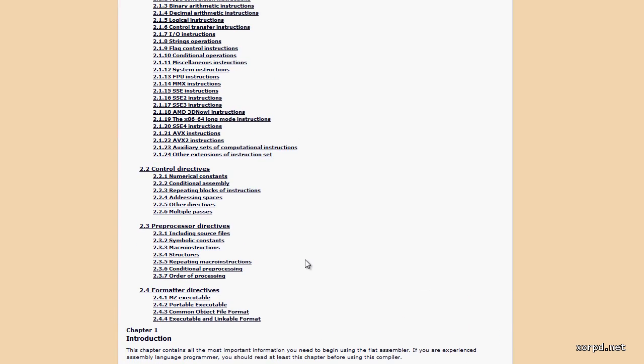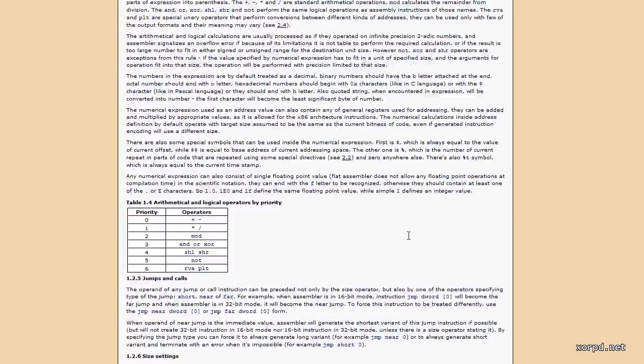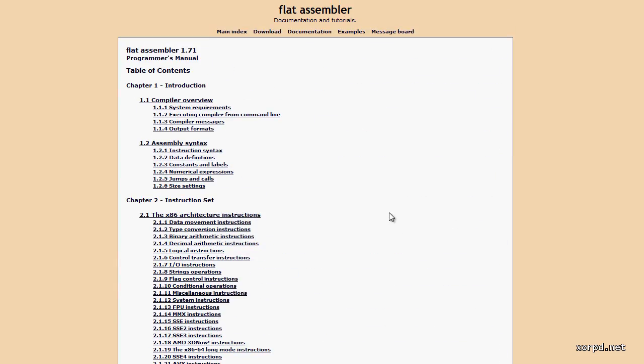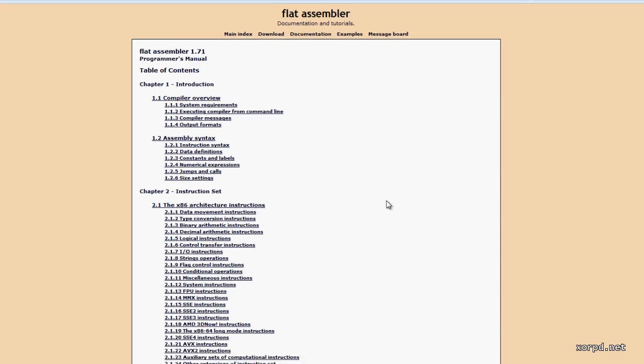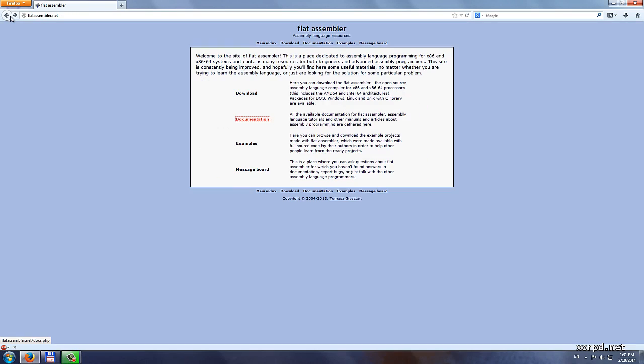Directives are actually things that are not instructions. These are your ways to communicate with the assembler, to tell him what you want to happen, how you want him to create the eventual executable file. So this is a very nice documentation that you can always read if you are looking for something very specific or more advanced than what I'm talking about. This was the documentation.